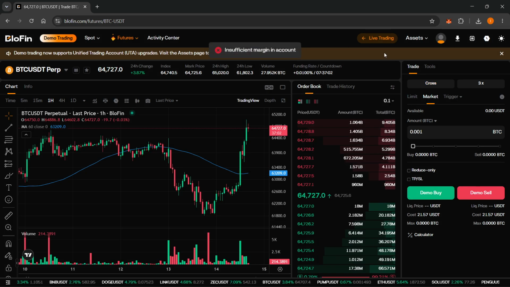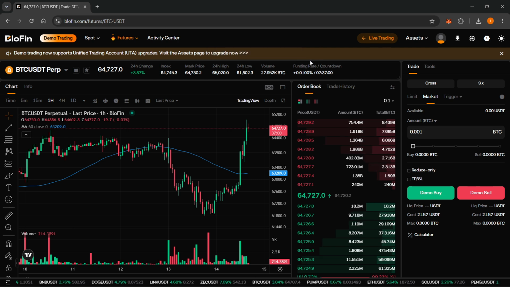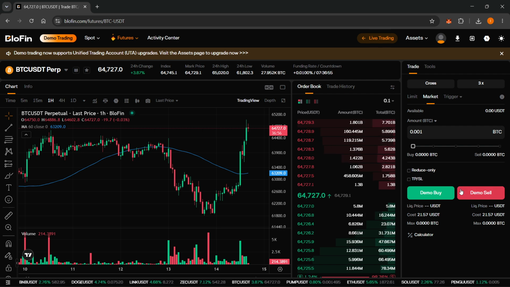As you can see right now, I don't have sufficient margin in my demo account. That's why I basically can't trade, but if I did, I'd be able to process this order, okay?